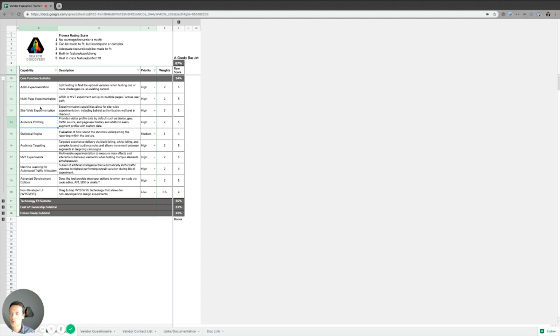So again, core function: can it do A/B testing? Can it do a multi-page experiment site-wide? Can you store an audience profile? How good is the statistical engine? What kind of statistics does it use? Can it do audience targeting, whitelisting, blacklisting, multivariate experiments? Can it do auto allocation of traffic to the best variation? Developer options? Does it have a WYSIWYG? All that kind of stuff is in the core function, right?